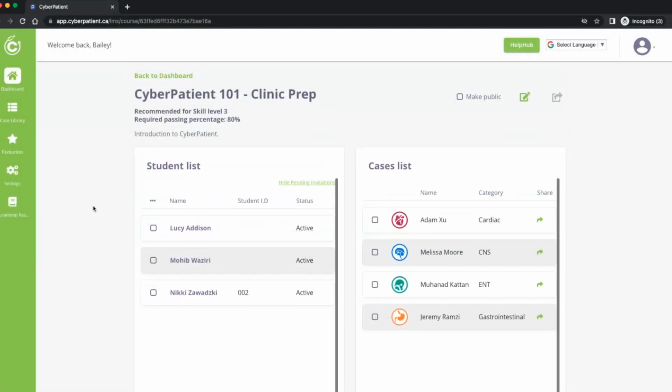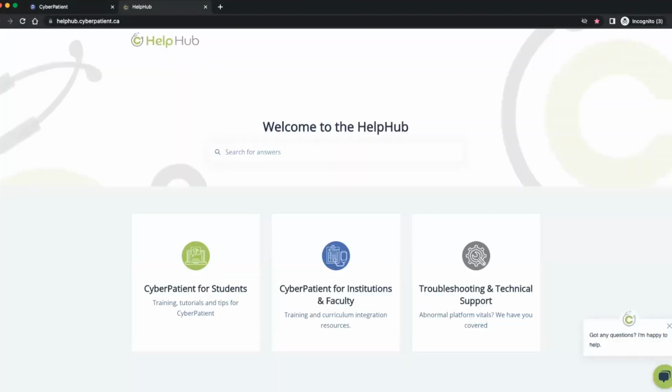At any time, you can navigate to the Help Hub in the top right corner for more resources and tools on CyberPatient.